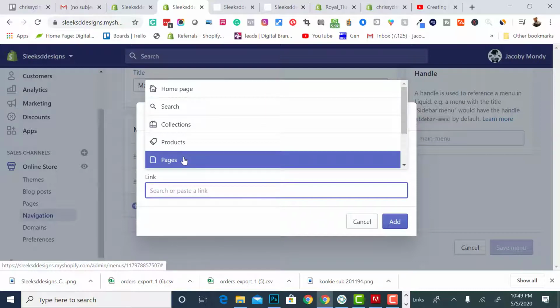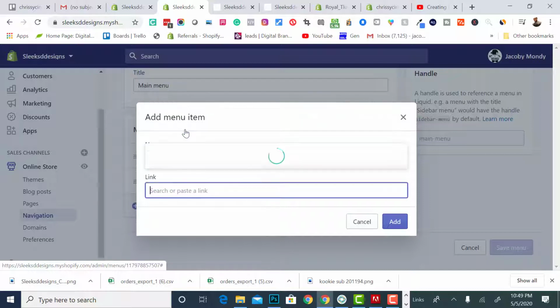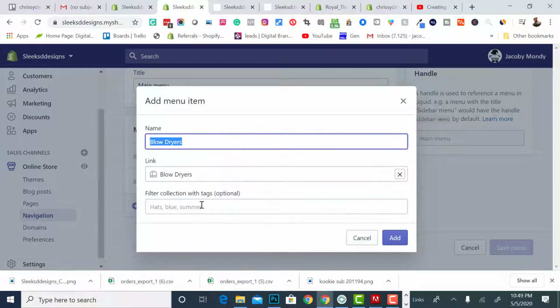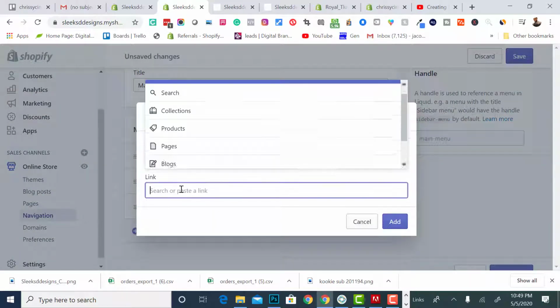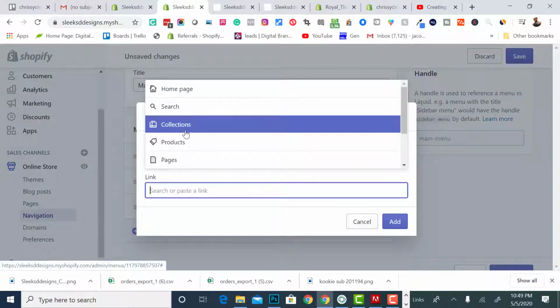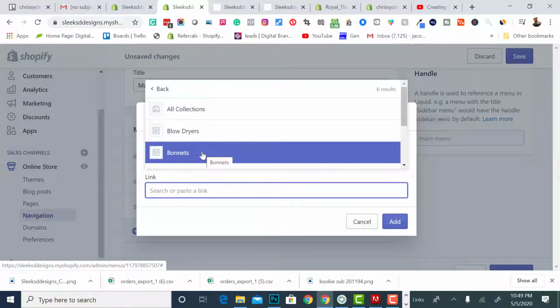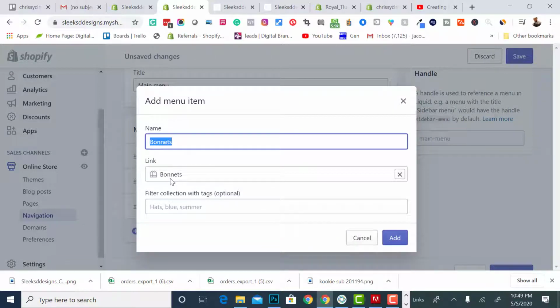The navigation is a slide out menu. Remember that navigation means slide out menu. So I want to add collections. So if I add blow dryers, add, don't worry about tags, don't worry about entering, because it says optional. If it says optional, don't worry about it. Blow dryers, click here, and I always click link and then I click collections. That way it doubles the words. So it gives it here and it also gives it here.